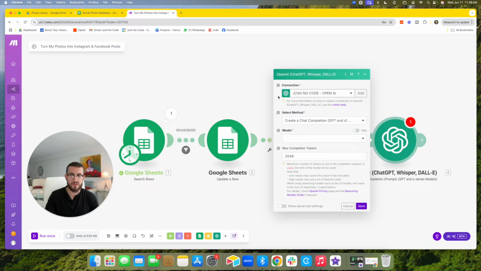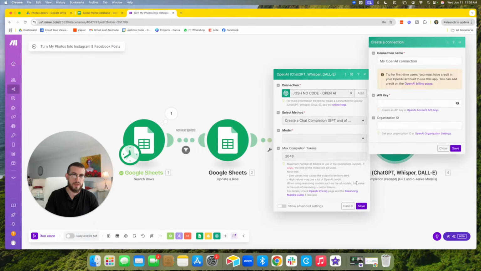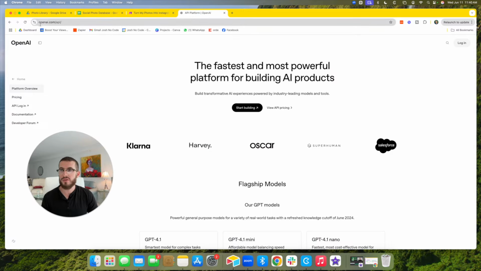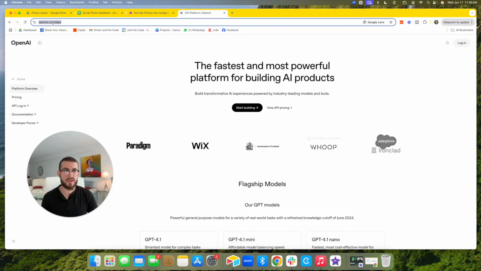If you're doing this for the first time, you'll see a button to add a connection. For the connection, you need to give it a name, and then you need an API key and an organization ID. I'll show you how to get those. Go to openai.com/API. Hover over login, select API platform.